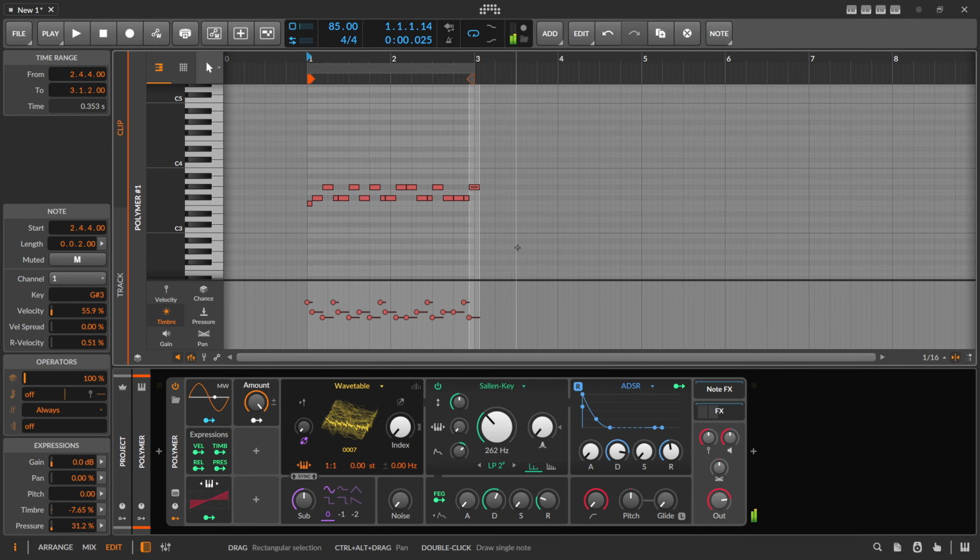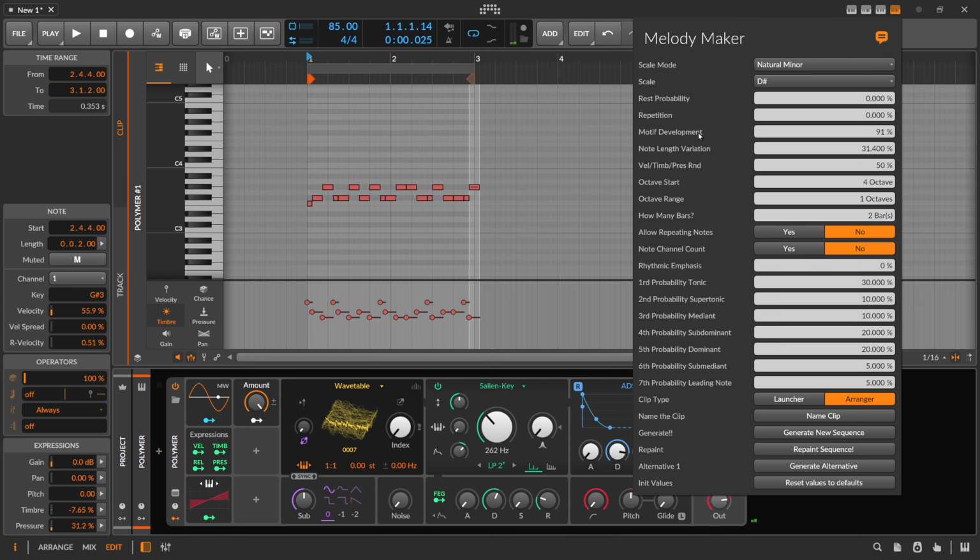So you get the idea. So repetition and motif development is kind of the same thing. Motif development is a bit more advanced, I would say. I just wanted to add it in there as an experiment. Maybe you can find it useful. So try it out, give me feedback.